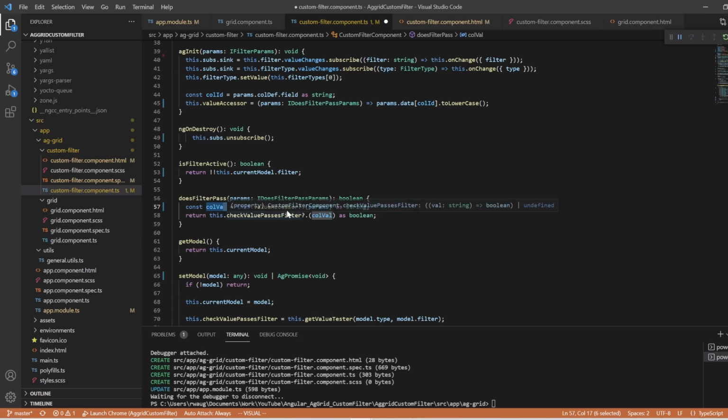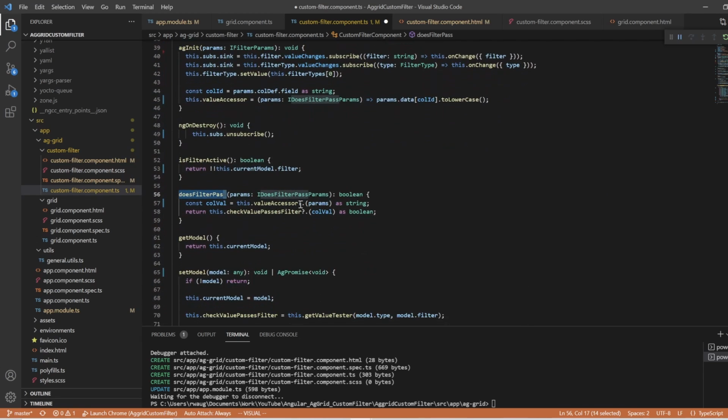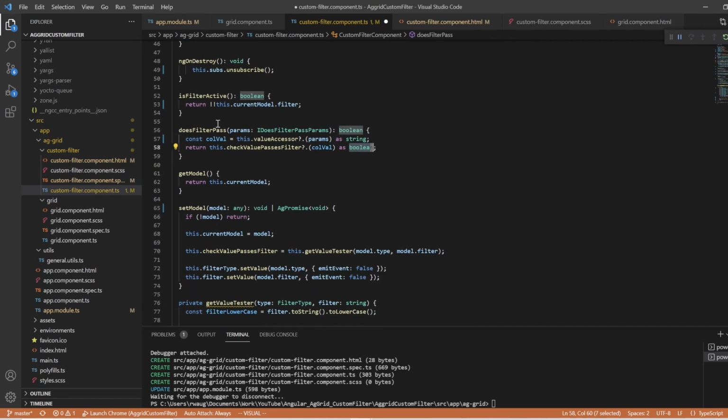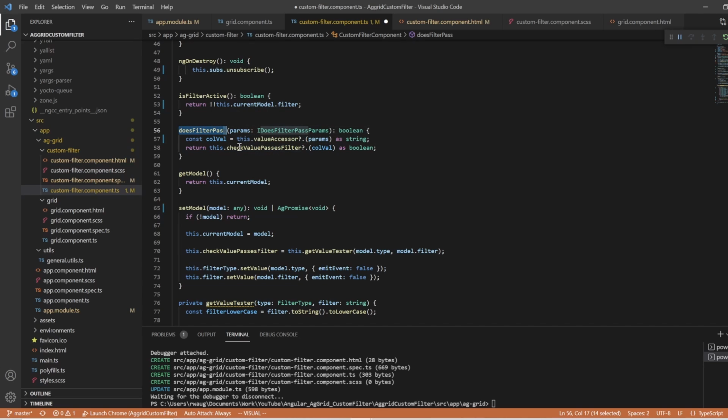Okay. We know that valueAccessor and checkValuePassesFilter are going to be legitimate callbacks by the time it reaches this, but TypeScript is unsure and very shaky about it. So let's assure it that this will return a string and checkValuePassesFilter will return a Boolean, and move ahead. So this is just going to go row by row, checking to see if it returns true, filter it, or pass it, or false, it doesn't pass the filter, and to remove that row.